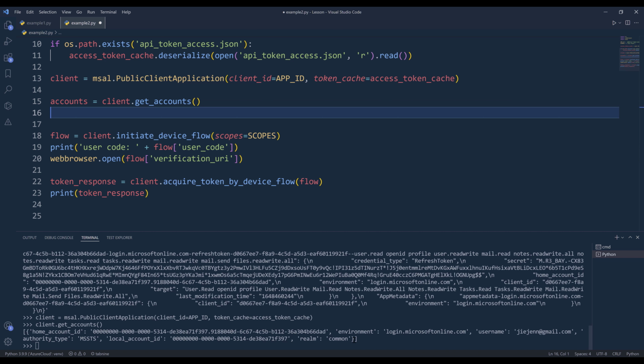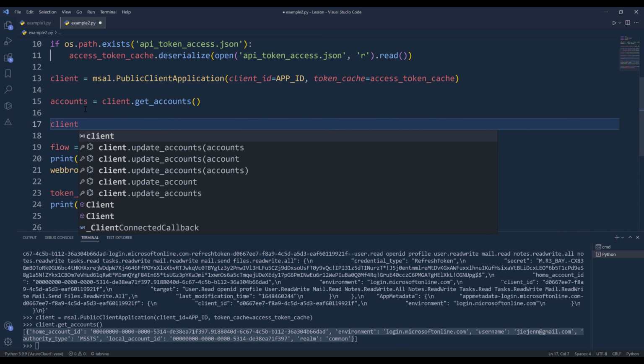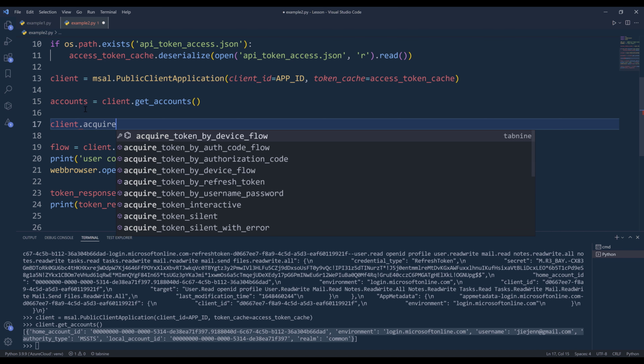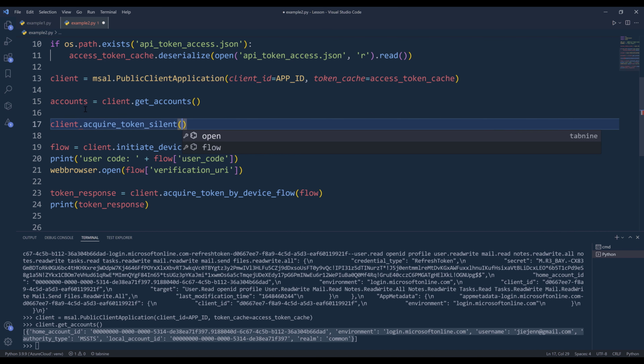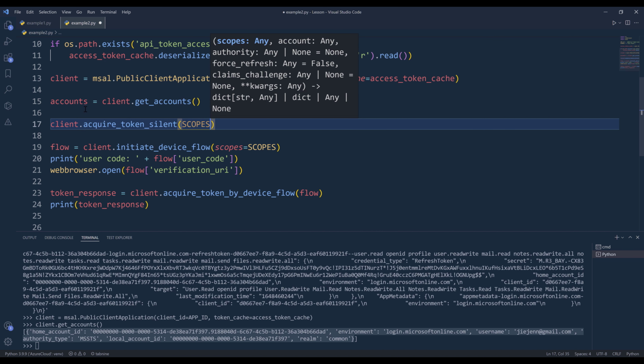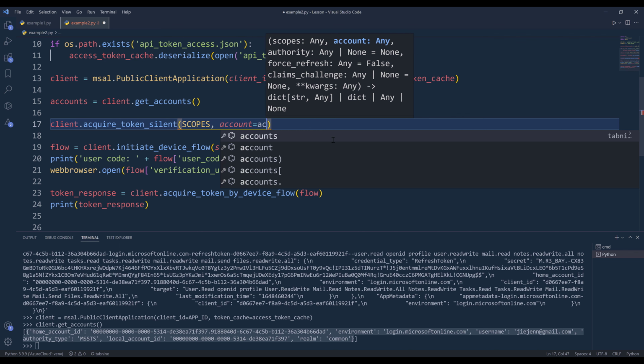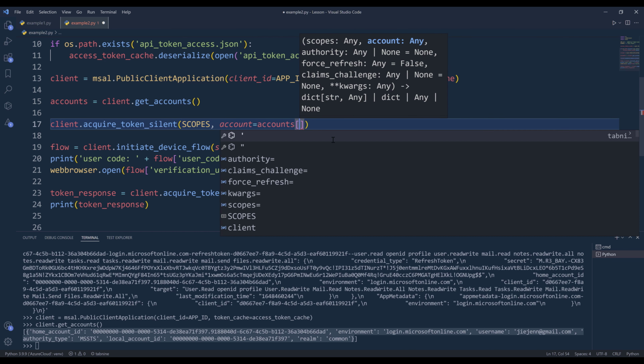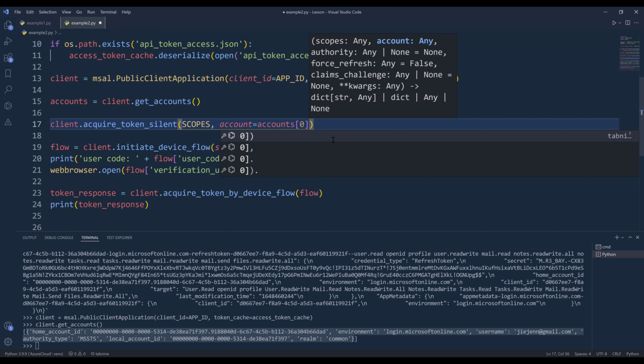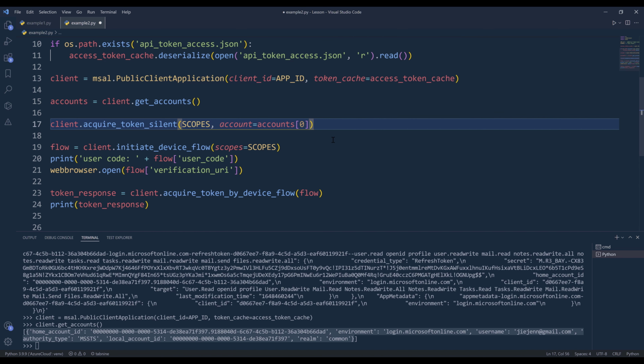Now to convert this item here into the access token, from the client object, we want to insert the acquire token silent method. And I'm going to provide the scopes. And notice that here we have this account parameter. I'm going to assign the account from the accounts object, and I want to provide the first account as the connection. And I'll name the output as token response.